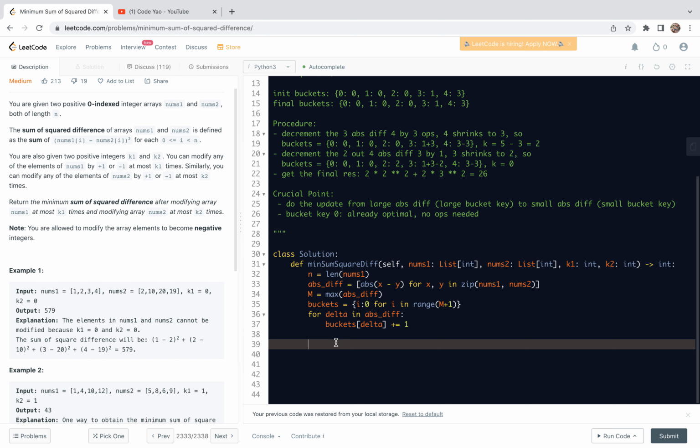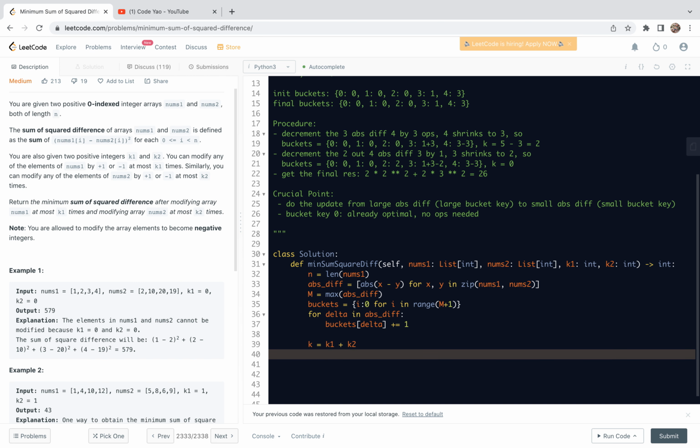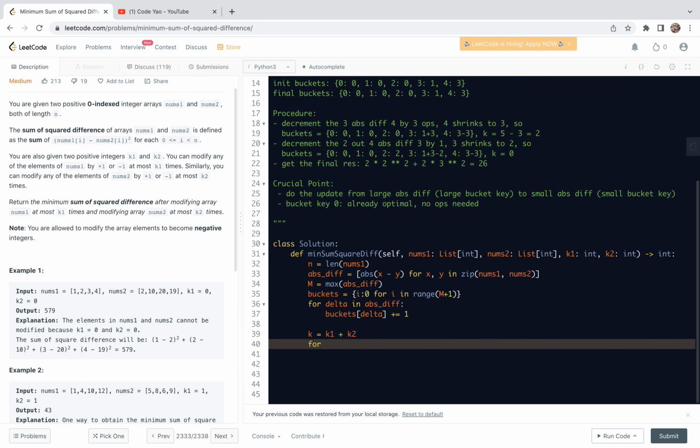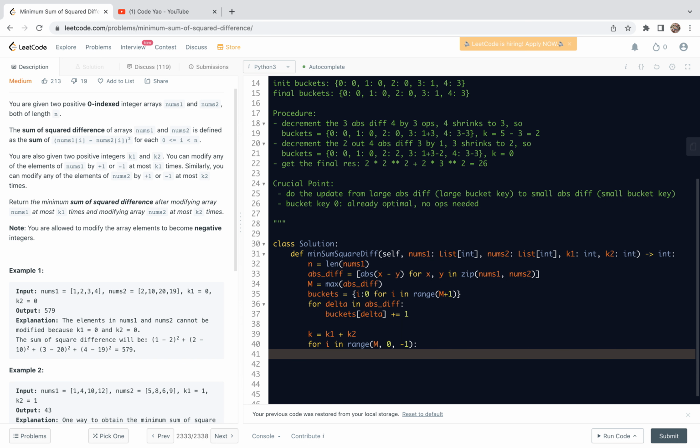So now we're going to do the procedure specified above. The total number of operations is nothing but k equals k1 plus k2. And then we're going to do the update from the large to small. So for i in range, say m, we're going to end at 1, because if a bucket is 0, corresponding to 0 difference, that's already the optimal state. So it decrements by 1.